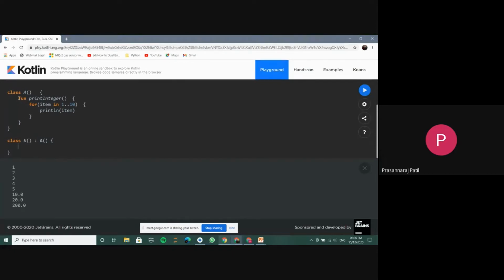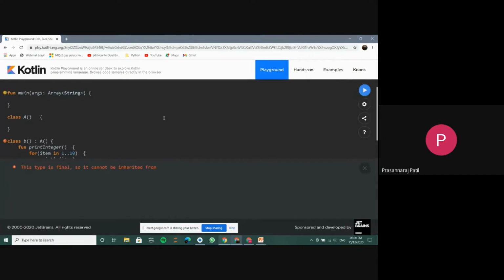Suppose this function is not in class A, but it is here in class B. It will print integer. Will this code be right, or will it give any errors? Let's check that. It will give an error that this type is final, so it can't be inherited from. So always remember, by default functions and classes are final in Kotlin, so they can't be inherited into another class.